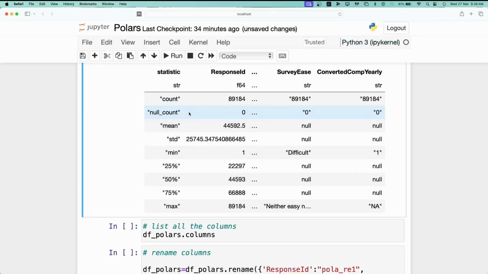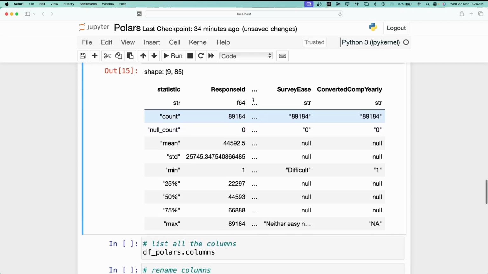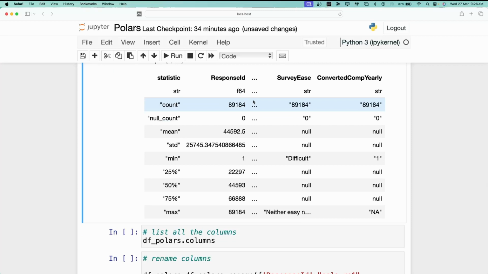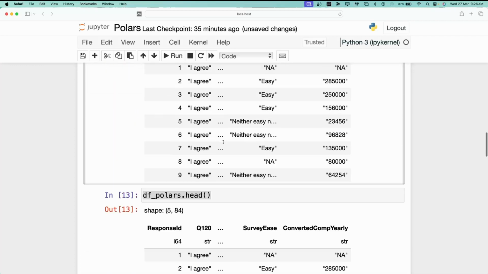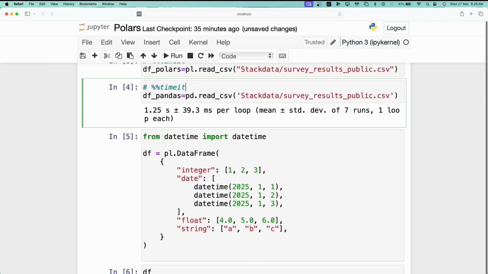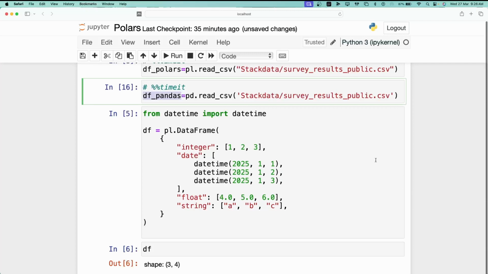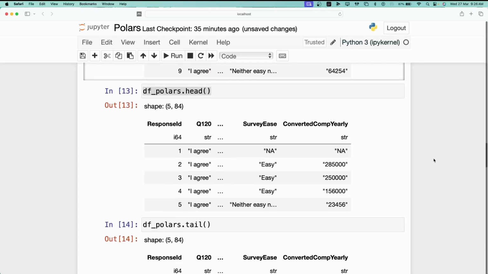Pandas runs this describe method only on the numerical columns. But here, if you see, Polars has run this method on each and every column, whether it's a string or a numerical, it has run on all the columns. So let me show it, as we have the data frame. Let me import the Pandas data frame also and show it to you, so it would be easy to compare.